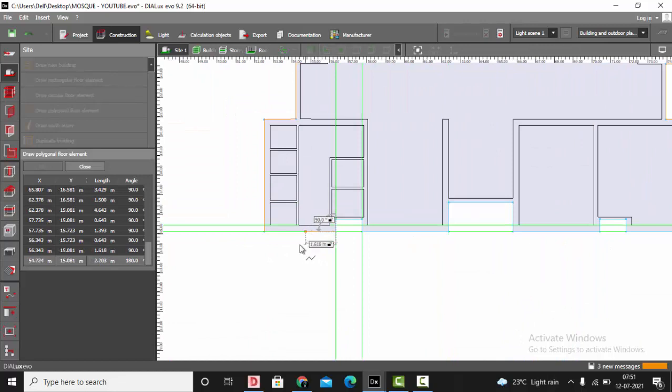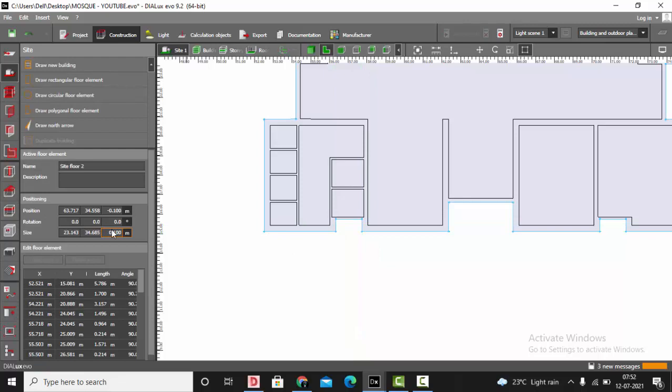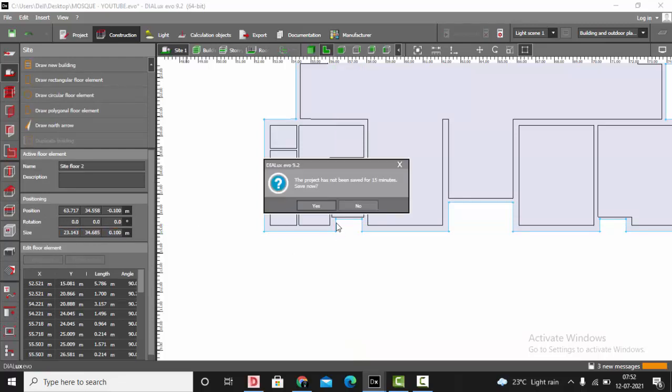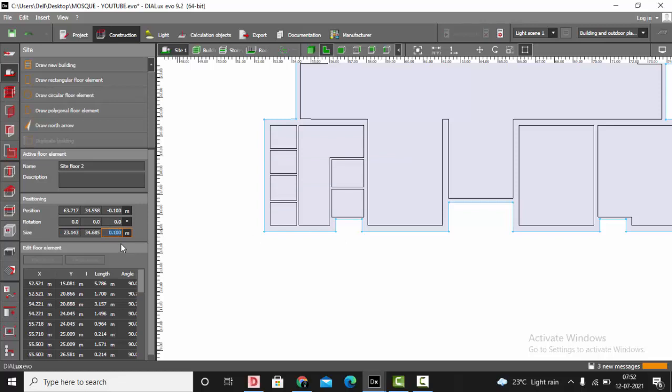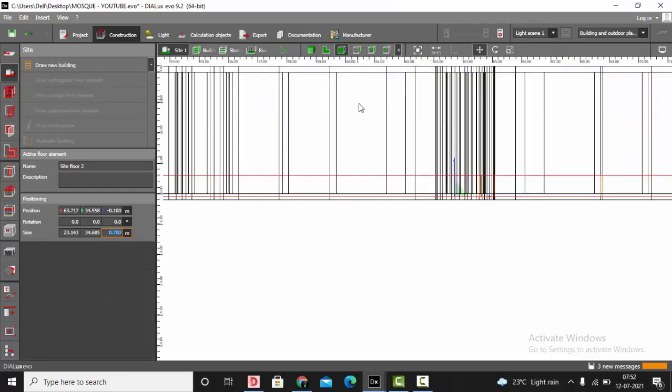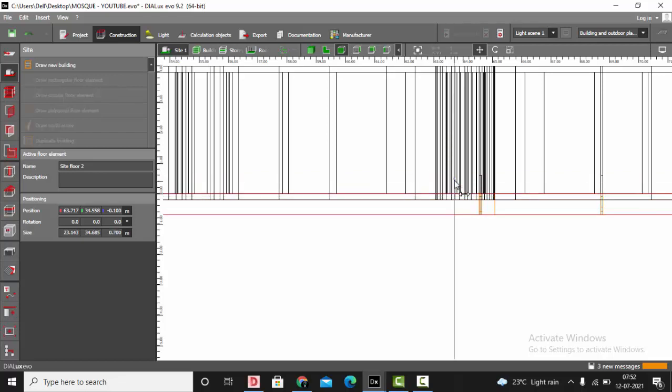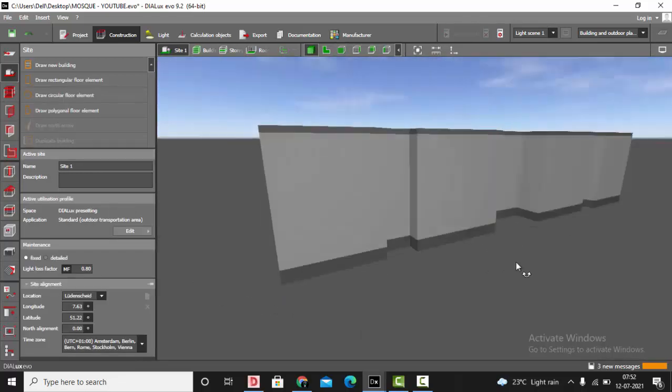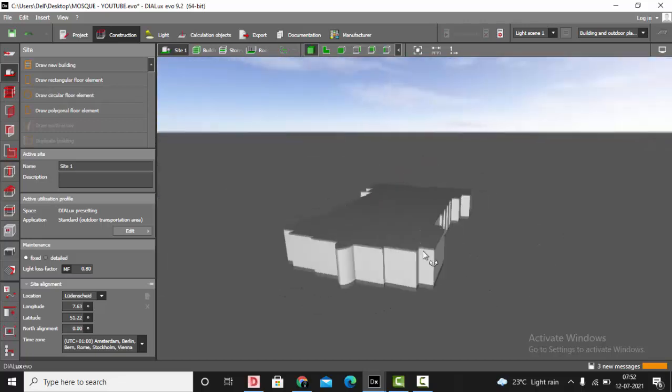So after tracing the whole part, right mouse button, close polygon, and here it will show you the dimensions of the size. Make it 0.7 meters. Select the move icon and then go to the plan view. Now you can see it is starting from the bottom and extending upwards. But we want this floor element to be at the bottom, so we'll move it down. Okay, go to the plan view and it is placed properly.